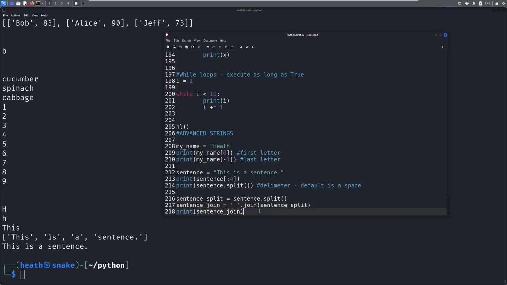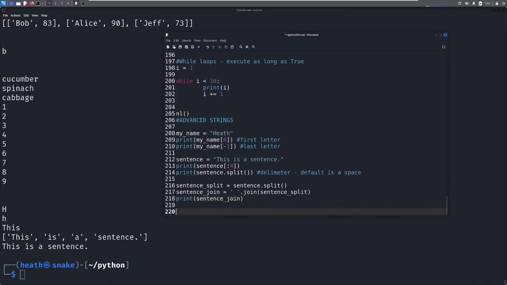So that's just a nifty little way to show you that splitting and joining is possible. And again, this is still immutable. Even though we're messing around with them, the strings are immutable. So let's take a look at a few other things here.